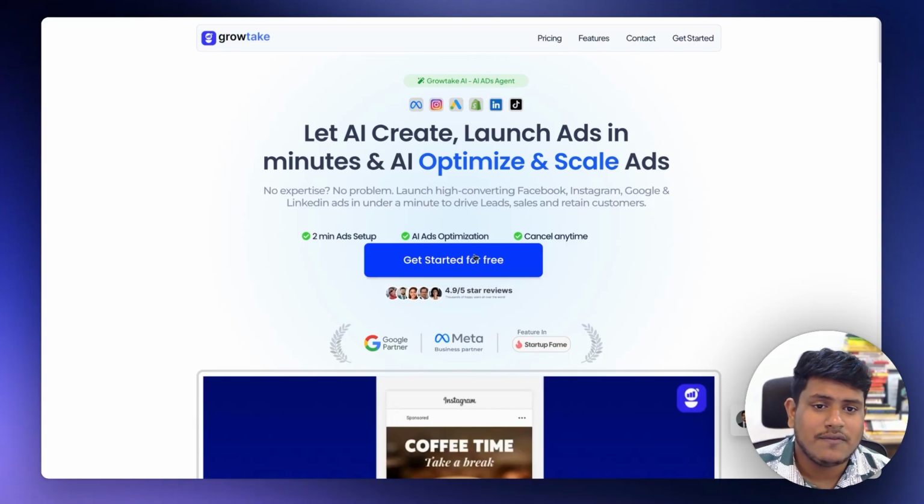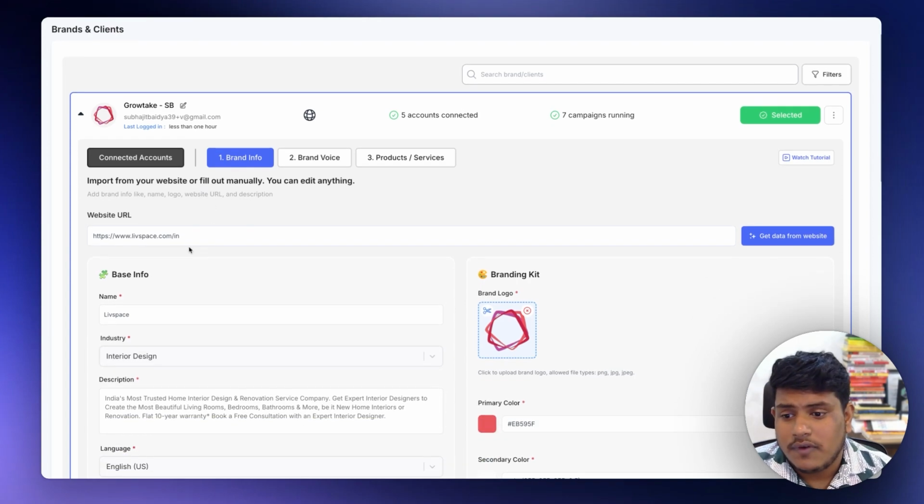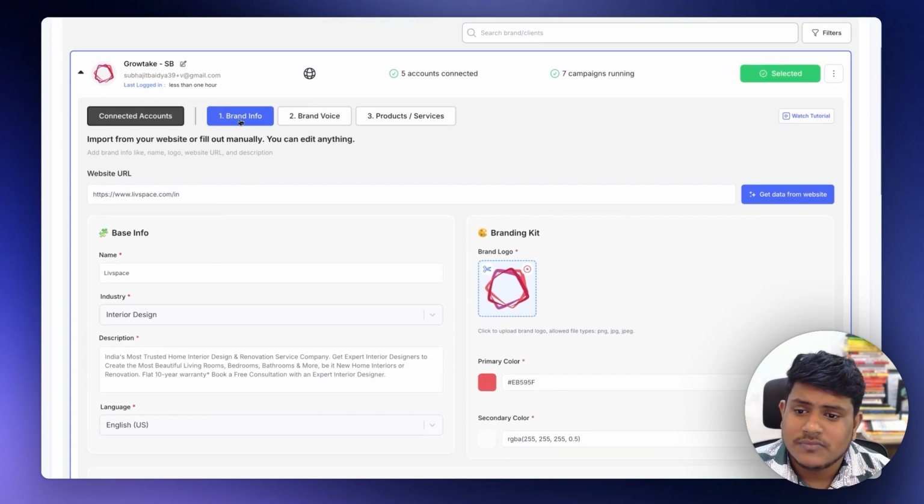So when you sign up for this, you are going to see this clean dashboard where you can see the brand section, advertising, creative hub, analytics. I will do it later, but for now, the first thing is we need to set our brand. So I am setting the brand of Lipspace. I'm just sharing their website and hitting that.